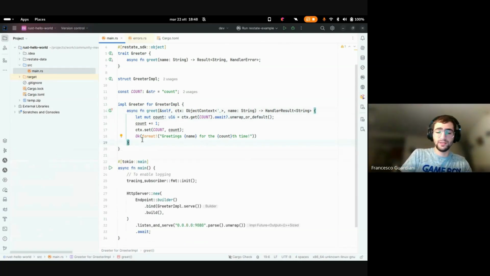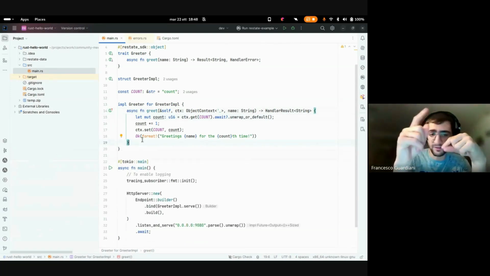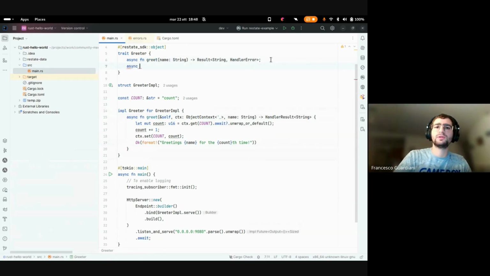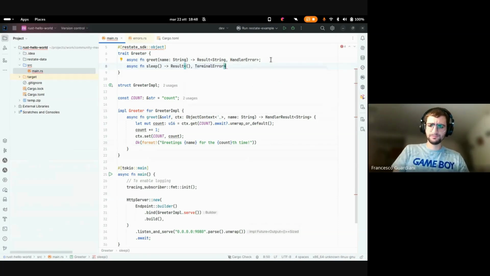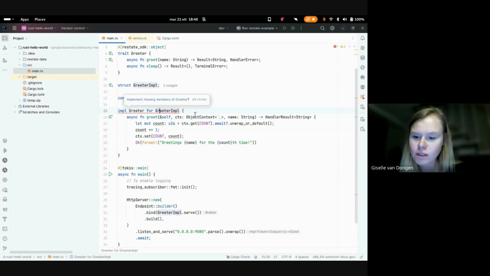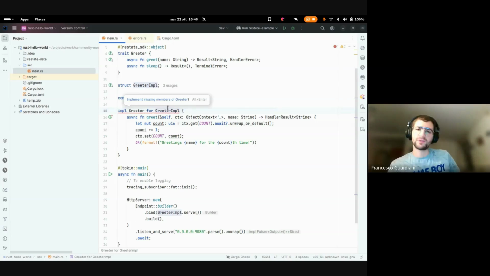Now maybe let's look at how to call handlers between each other. So let's say now this object gets a new handler that is, let's say, just sleep. So it will sleep and then return a result of this and infallible. Actually, we have a question in the chat: what does ctx.sleep do differently compared to tokio.sleep, or are they both the same? No, so this is the durable sleep from Restate.